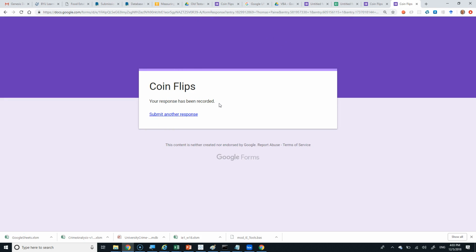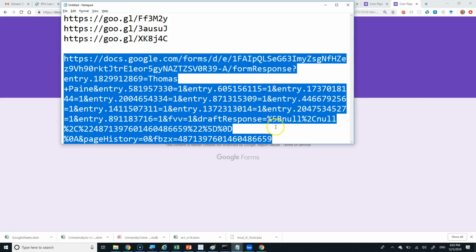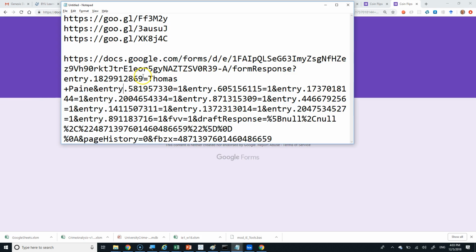So that information that's all encoded in there has been recorded. And if we look at it, here's what we see. Here's my first entry, entry number 1829, which incidentally is the year that Thomas Paine died. And then here's Thomas Paine. The next entry is this one, and that equals 1. And the next entry is 1. They were all 1 for this particular one.